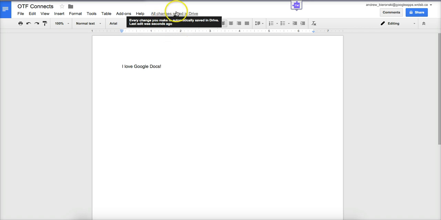Now if you keep your eyes up here on where it says all changes saved in Drive, if I just kind of click ahead and start typing in some gibberish here, you can see it says saving. If I release the keyboard, literally a second later, it says all changes saved in Drive. So as long as you have your web-based connection here and you're connected to the internet, your document is always being saved for you as you're working through it.